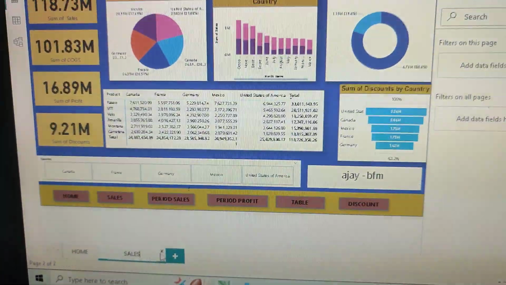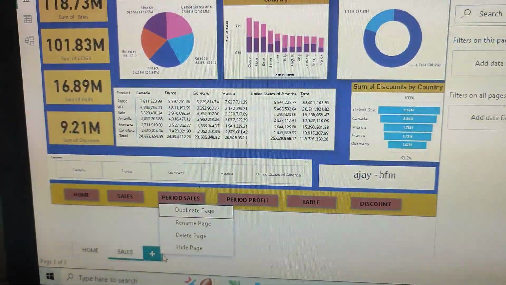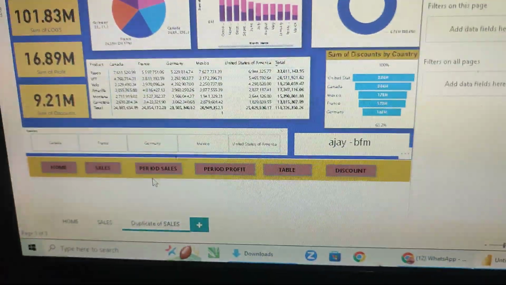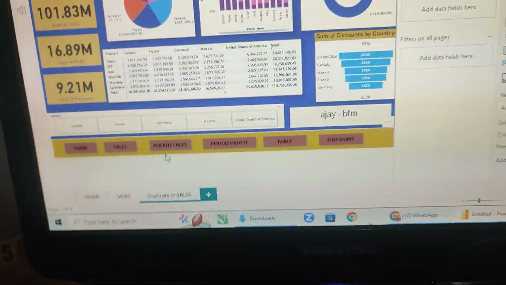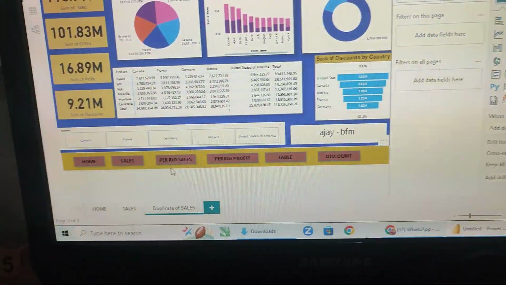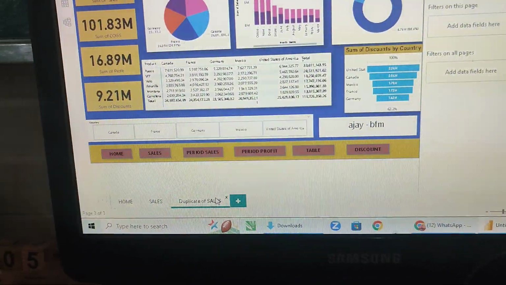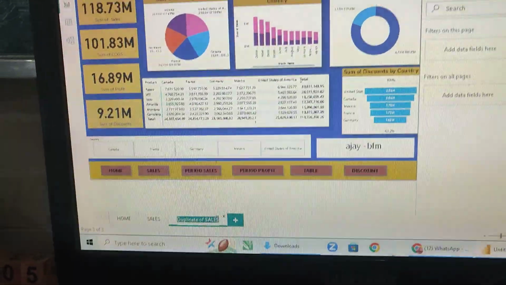Same way I will duplicate one more time and make it period sale. Now that means you have to do duplication 5 times, one you already have, and every time you have to change it with the name of the buttons you have. So now I will make this as periodic sale.